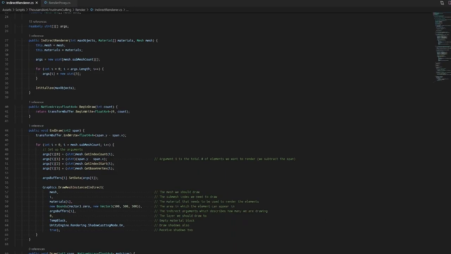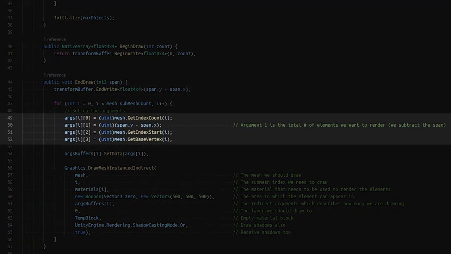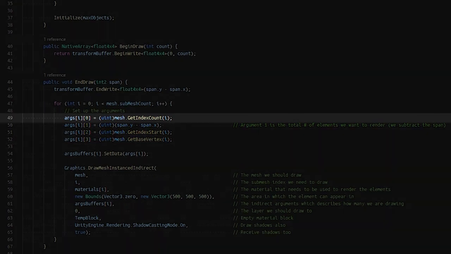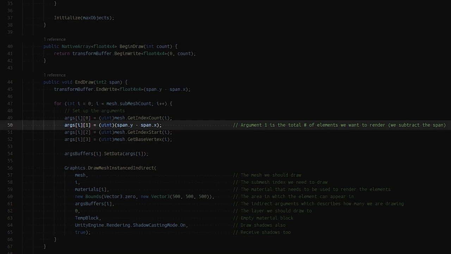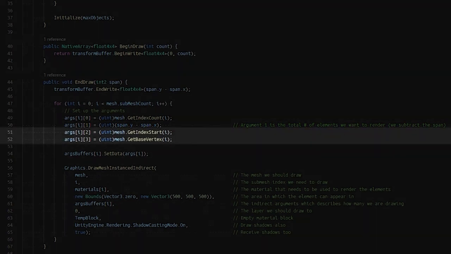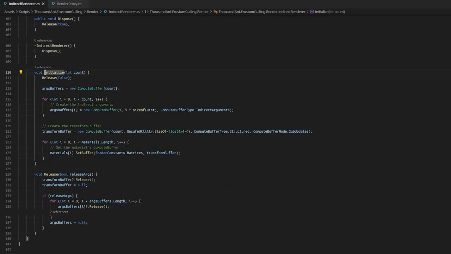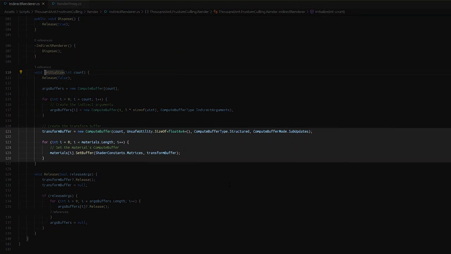This is typically set up with an array of unsigned integers and describes the structure of the content that we are drawing. The first element in the array describes the total number of indices we need to process, and the second element describes the total number of instances we need to draw. The third and fourth elements represent the location of the starting index and vertex for the submesh we intend to draw. The positional data we need for rendering is set up using our transform buffer.